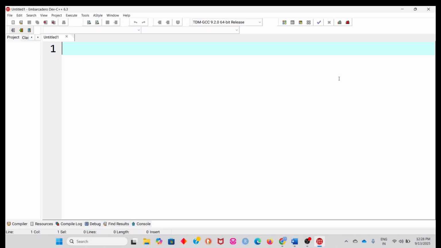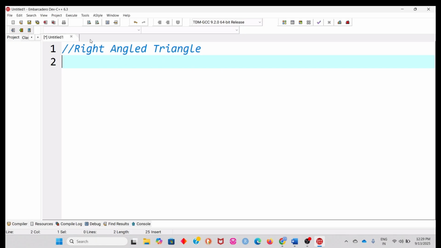So today we are going to learn how you can use C loops for generating different triangle patterns. So let's start with an example. Suppose our objective is to create a right angle triangle. So this is our objective.